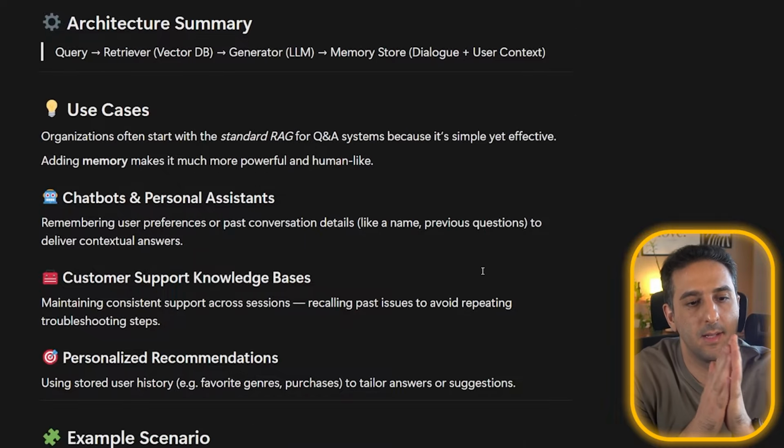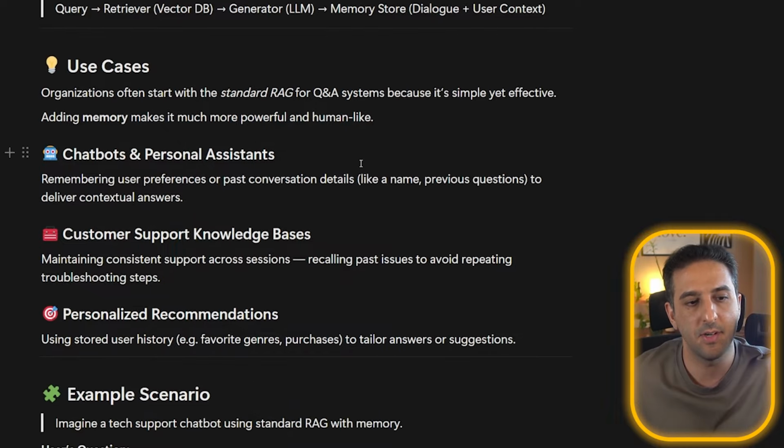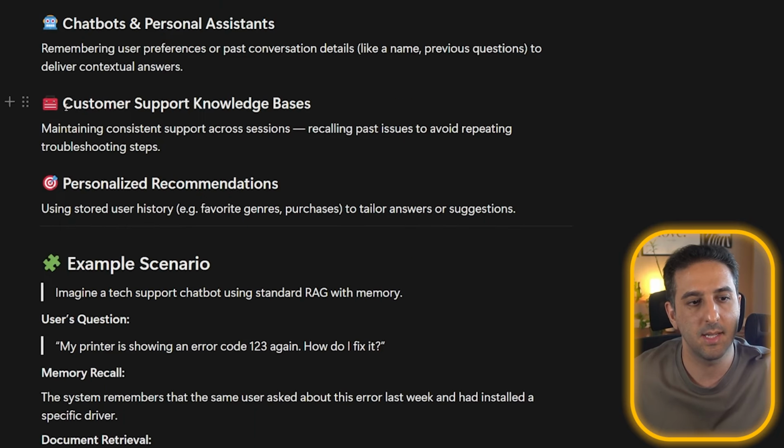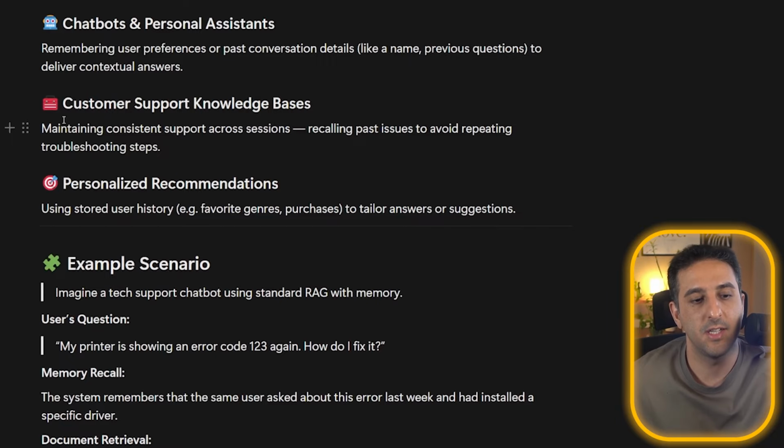Okay, let's go through some of the use cases. The first use case is chatbots and personal assistants that remember user preference or past conversation details, and they can deliver contextual answers based on that information. The second use case is customer support knowledge base, which maintains consistent support across users' chat sessions, and it can, for instance, recall past issues to avoid repeating troubleshooting steps. We are going to see an example scenario right here.